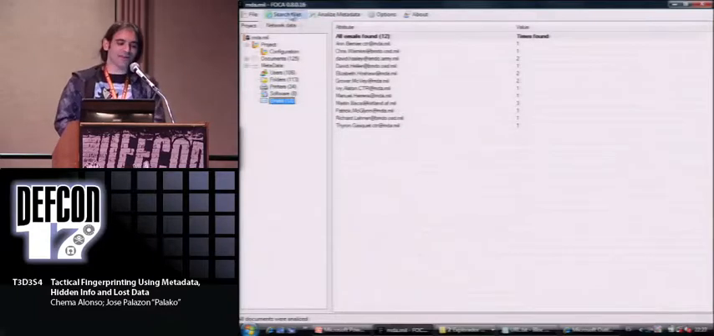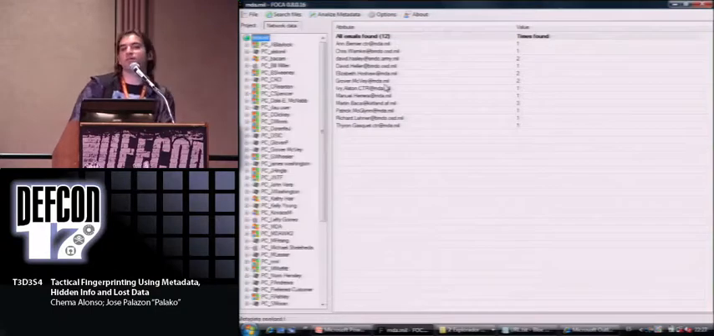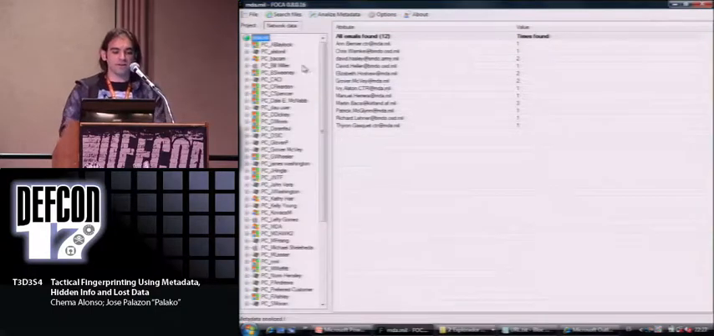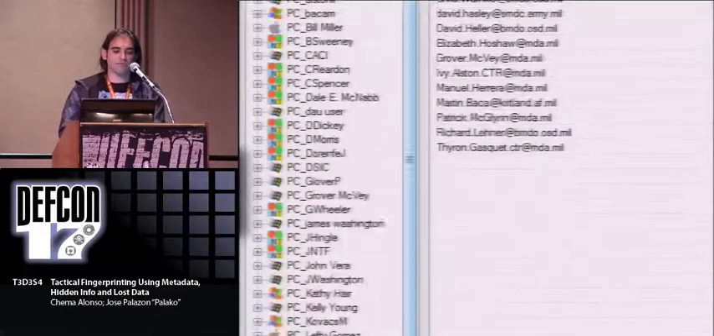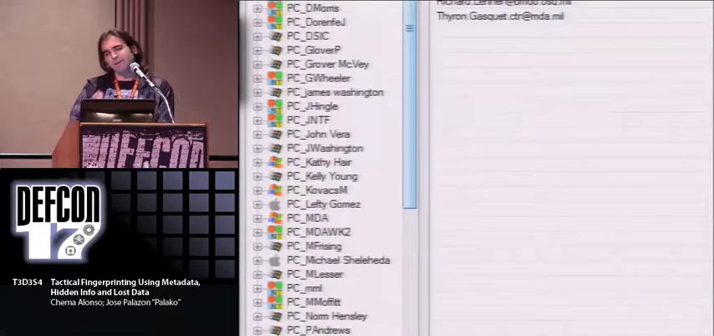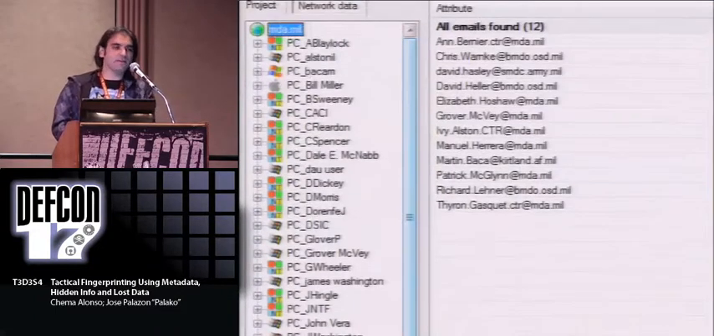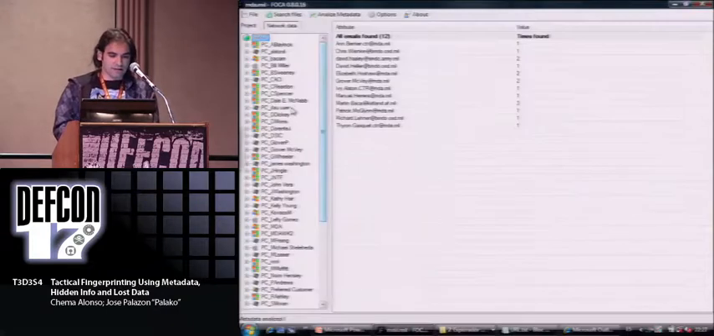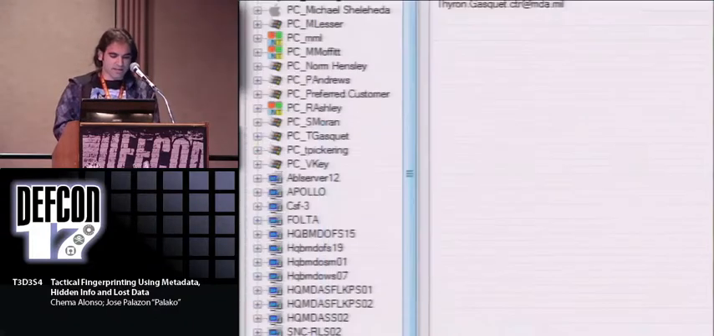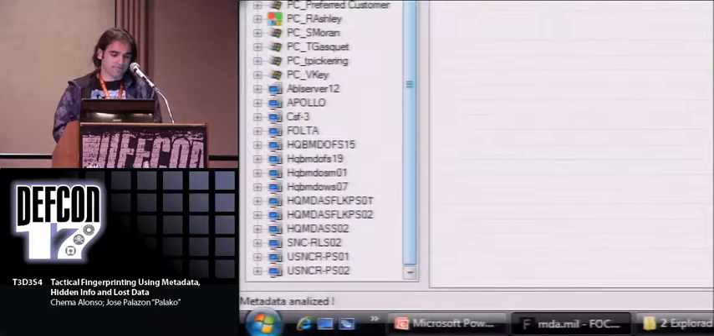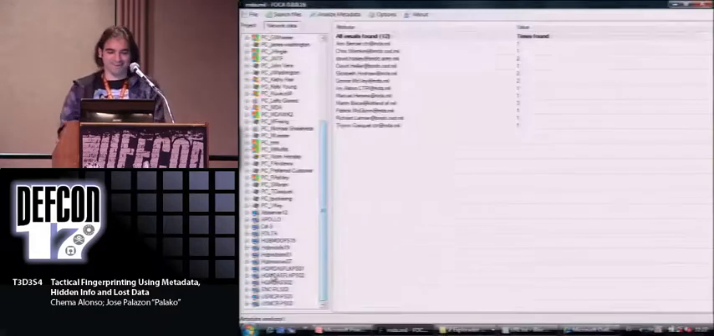And of course, you can join all this information by just clicking on Analyze Metadata. FOCA is going to cluster all this information and draw the map of the network, more or less. It's not exactly the map, but more or less. And you got the operating system. This is the list of personal computers. And in the end, you got the servers. And you can look for other servers. This is the headquarters. It's enough.